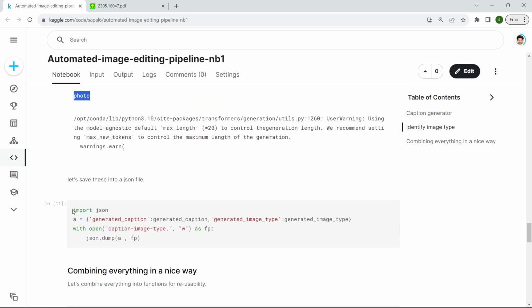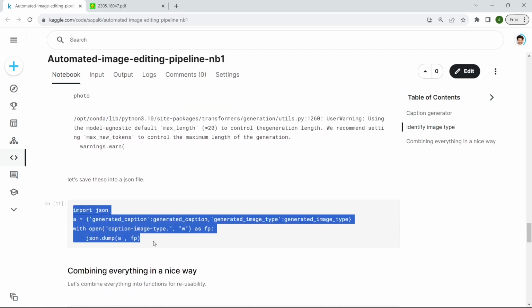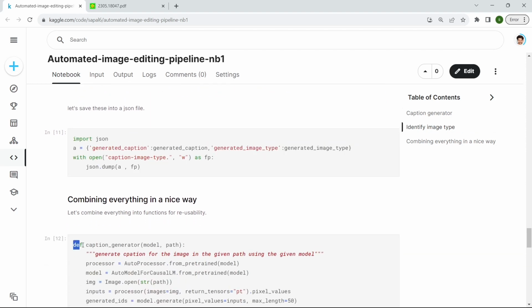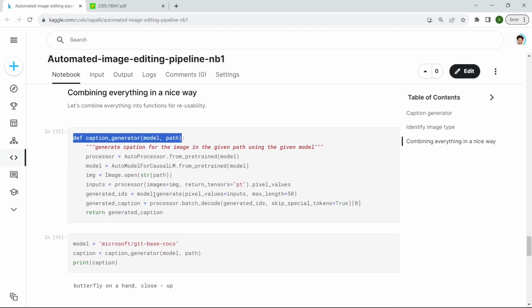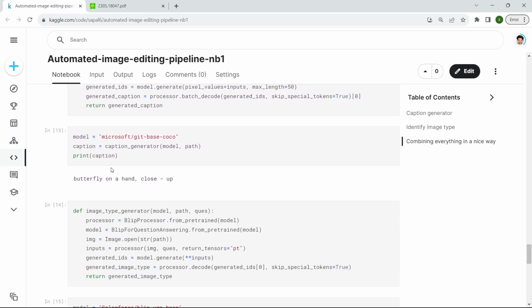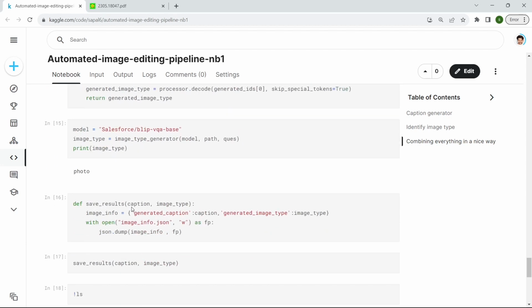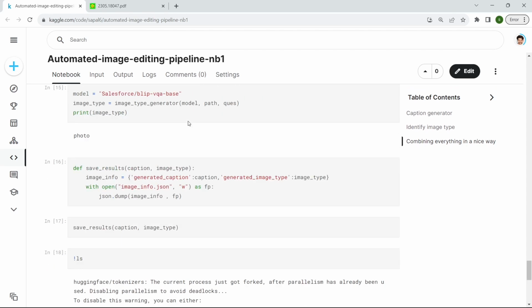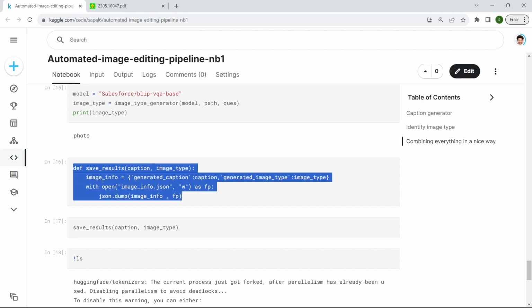We are going to save everything into a JSON file, because this would be the file that we are going to use next in our pipeline, in the next notebook basically. And for convenience, I have created a couple of functions. It is just combining all the above steps from the previous sections into nice little functions, which you can use and get the same results. This was all for this notebook, for this video, and in the next video we will see how we are going to use these generated captions.